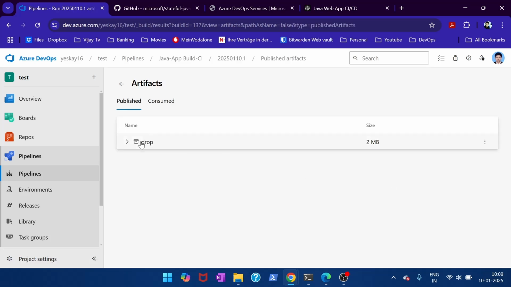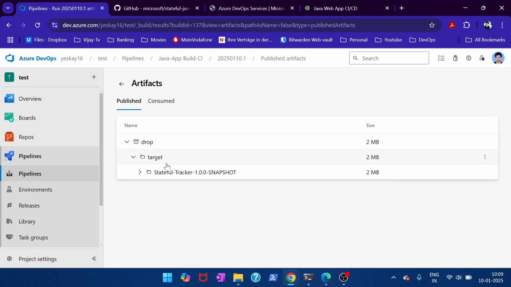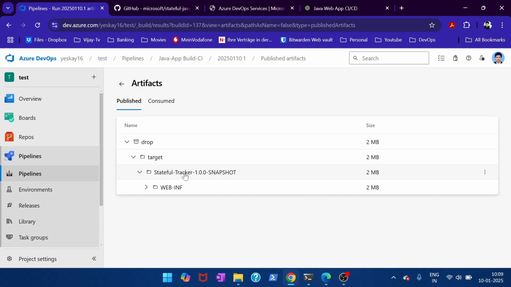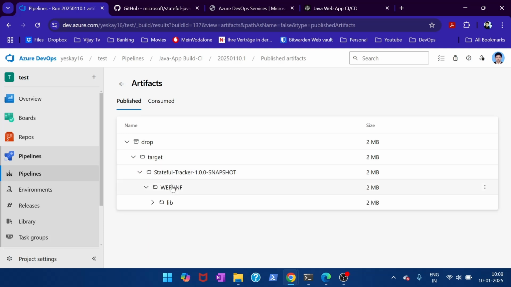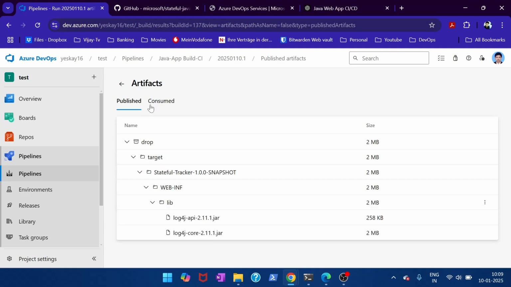If I click on that, there is this drop target and a temporary cache location called artifact where your recently built jar files are sitting. And then you can use this to trigger your CD pipeline and then deploy it from this location. Or as is the industry practice, push it to an artifact repository like Nexus or Artifactory and then consume it from there.